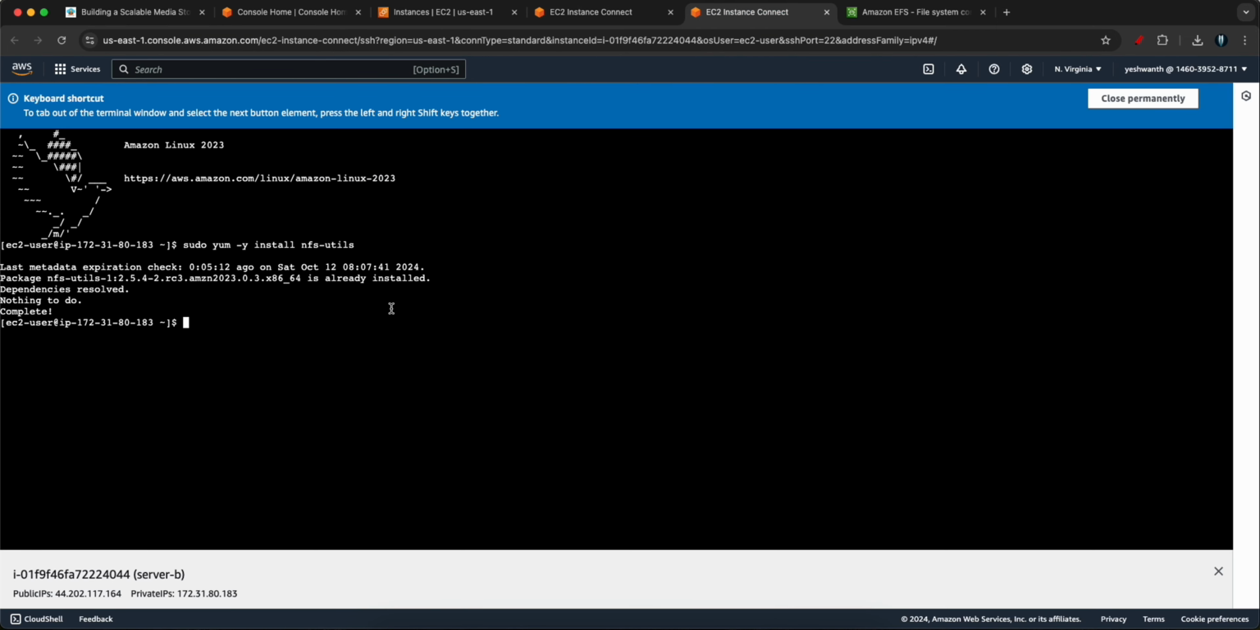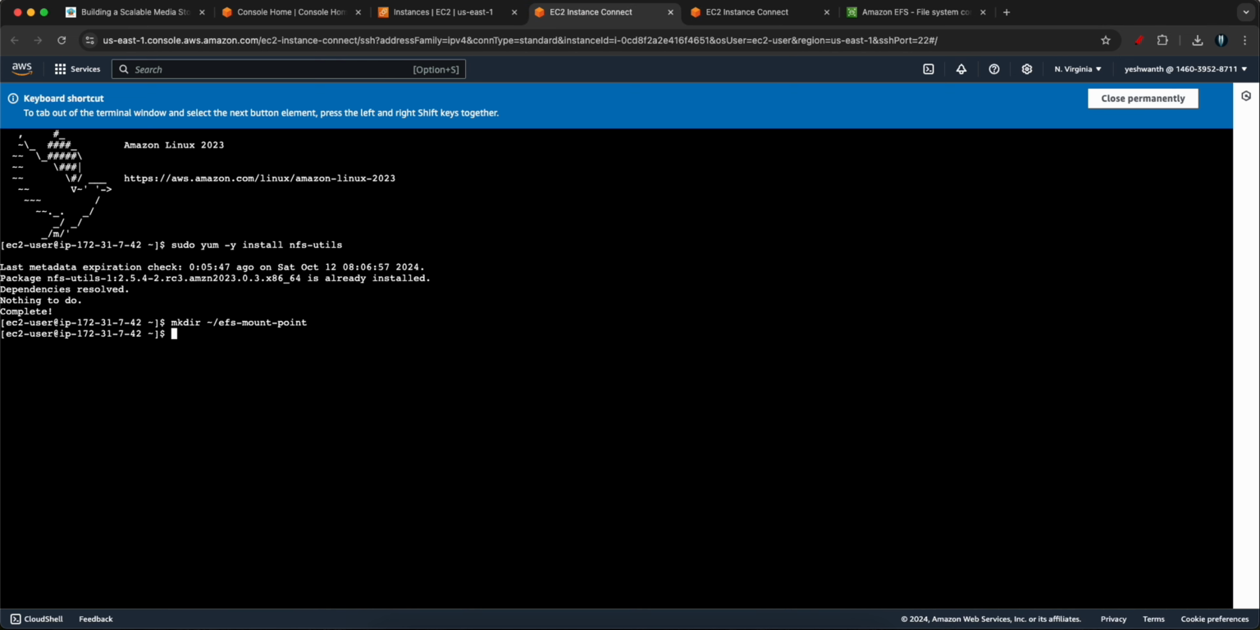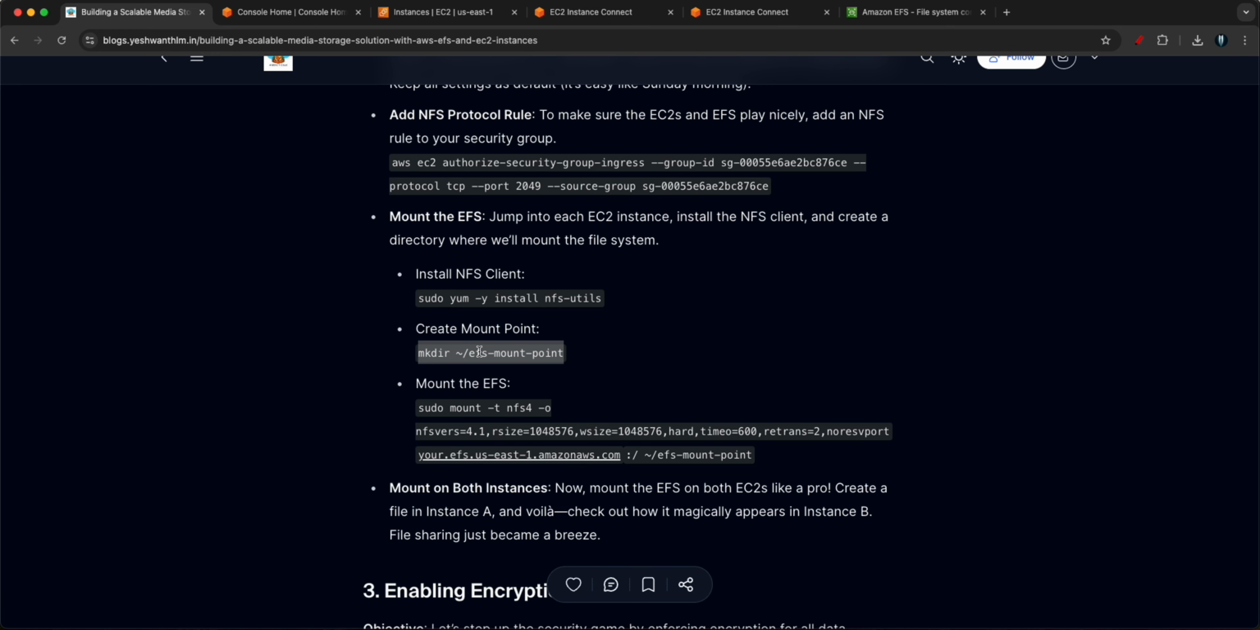Okay, I'll also run the same thing on the other machine as well. Okay, so that looks good. Let me do ls, and if you see, the mount point is there, and I'll also do the same thing here, and you see another mount point is there. Okay, so that looks good.